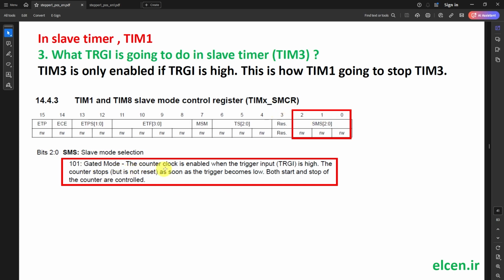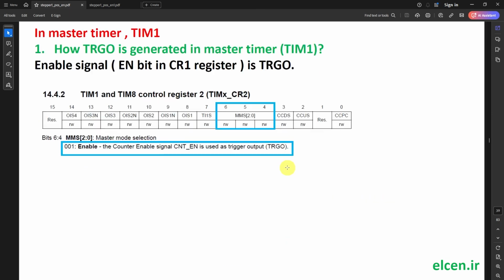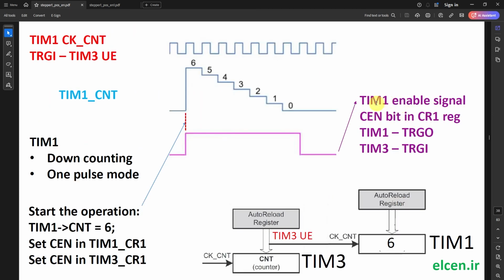In gated mode, the counter clock is only enabled when trigger input is high and counter stops as soon as the trigger becomes low. This trigger input is coming from timer 1 and it's the enable signal in timer 1. After we set CEN bit in timer 1, enable signal is high. This enable signal is trigger input for timer 3, and when it's high, timer 3 counter can count and when it's low, timer 3 counter is going to be disabled and it's not going to count. And this is exactly what I want.